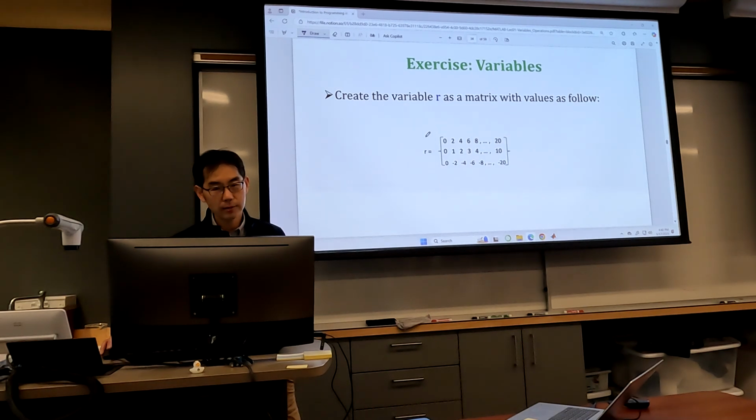Okay, this is your exercise. Can you create an R matrix that has this form? You see a specific pattern here. The first row starts from 0 and ends at 20, with an increment of 2. The second row starts from 0 and ends at 10, with an increment of 1. The third row starts at 0 and ends at -20, with an increment of -2. So you know the pattern. Try to make R so that it has 3 rows and however many columns.